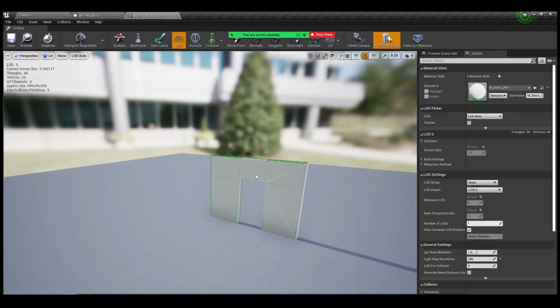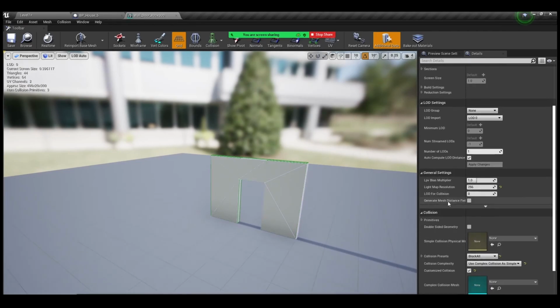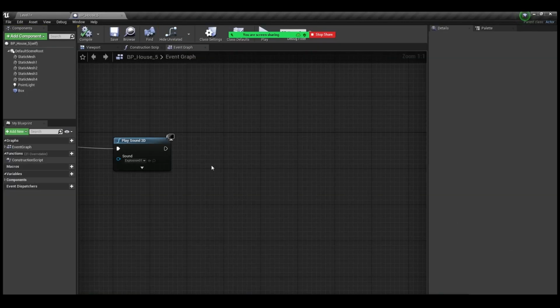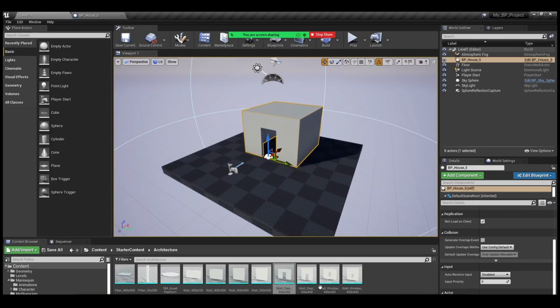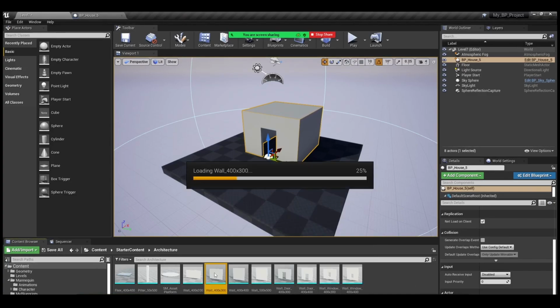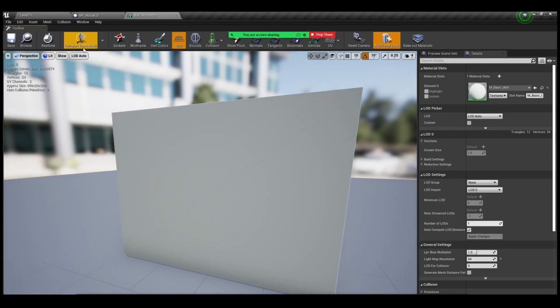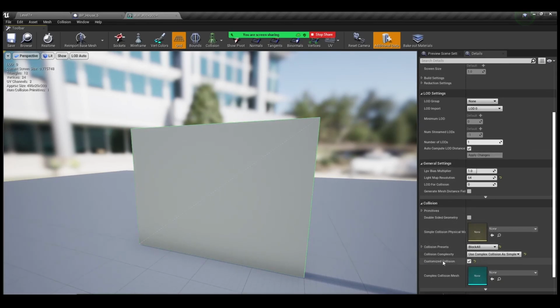Okay, click save and remember this thing. See, my collision complexity should be project default. Okay, save, close, and I'm going to repeat the same steps for the static meshes I have used. I've used wall 400 by 300, simple collision, box collision here, changing the collision complexity to the project default, save.